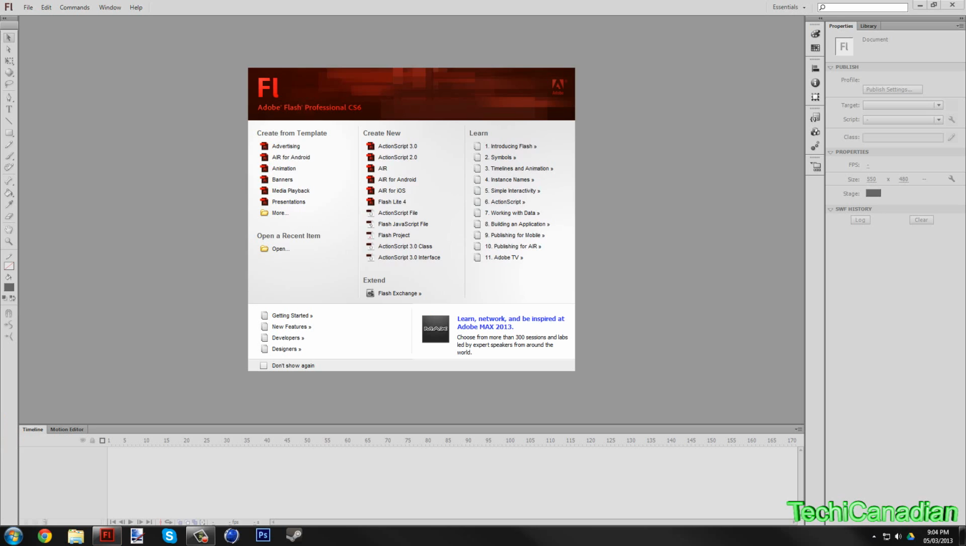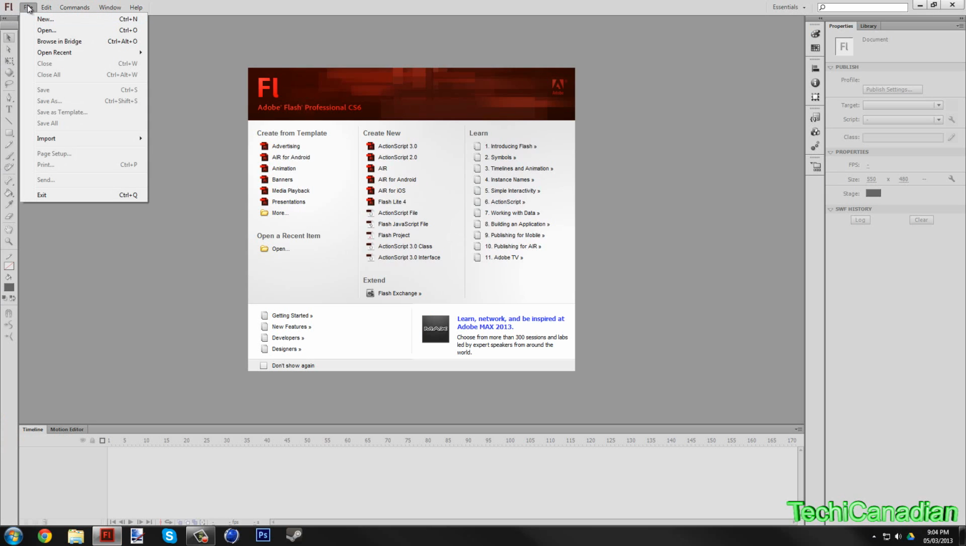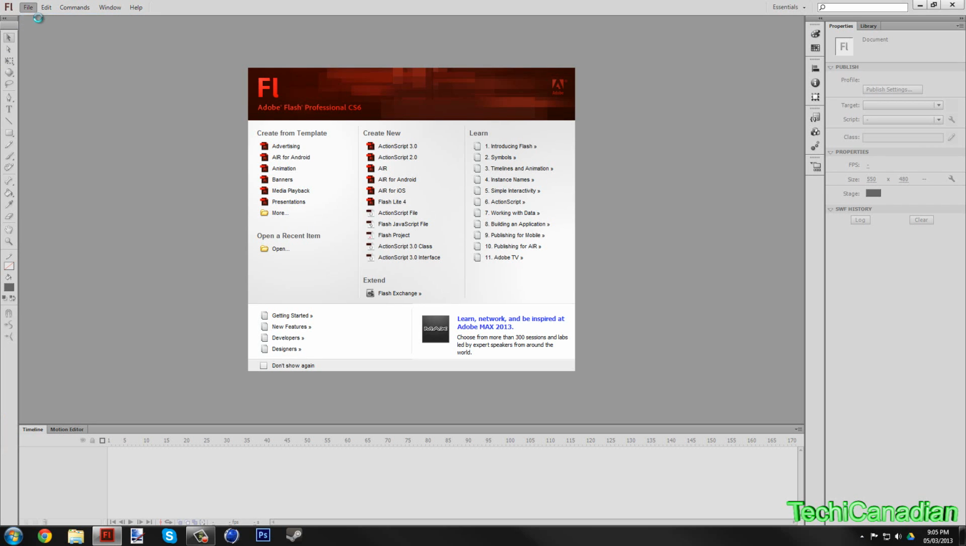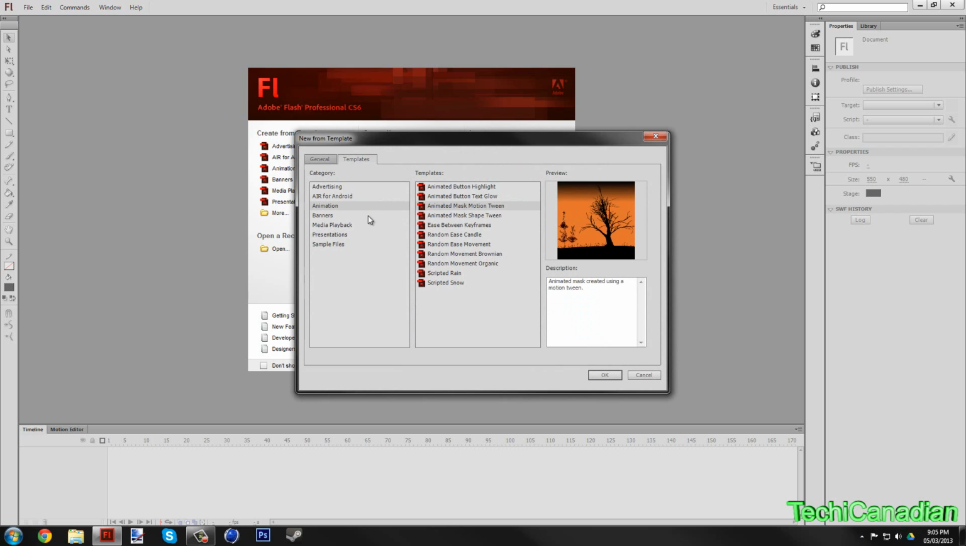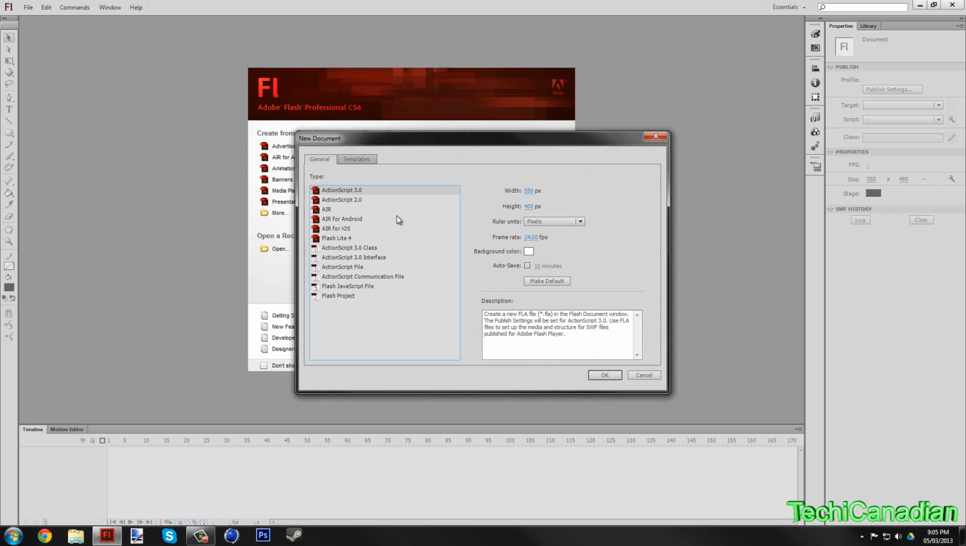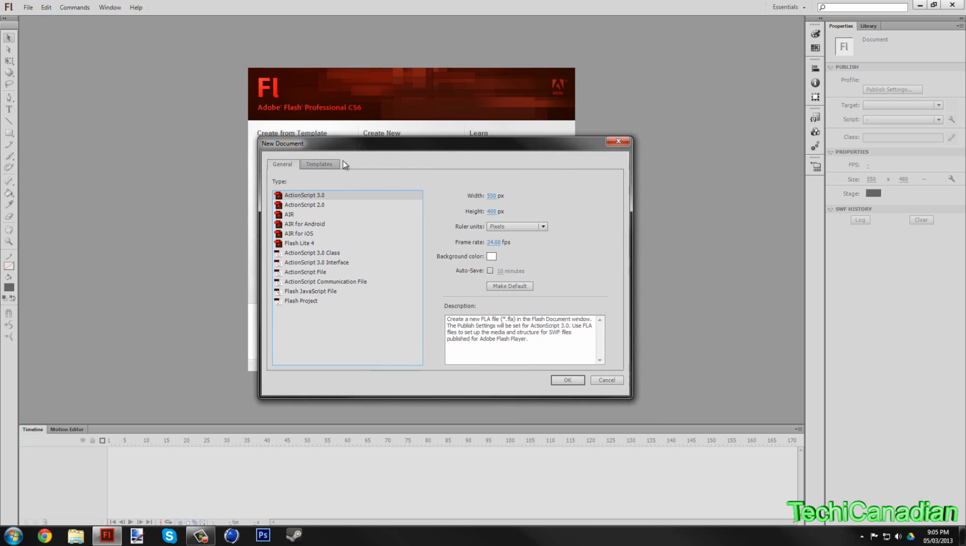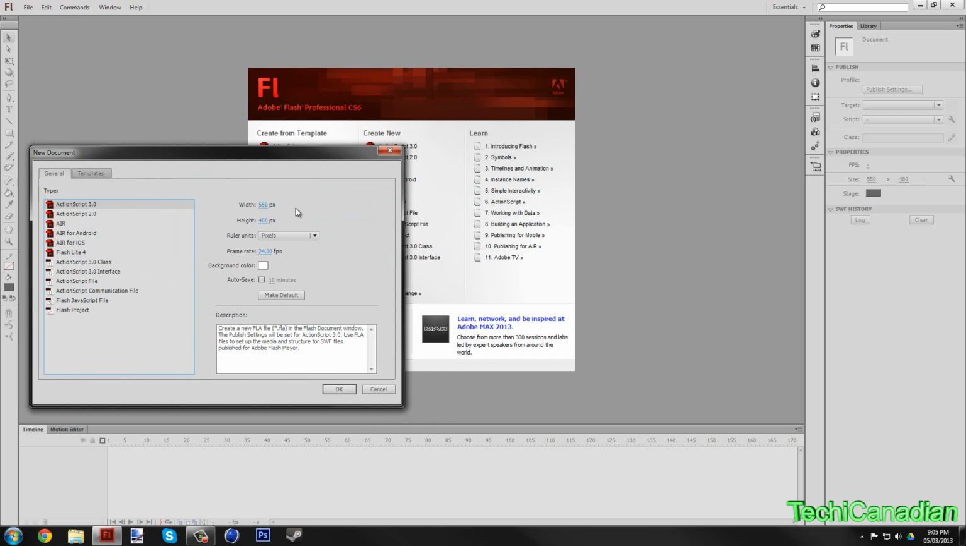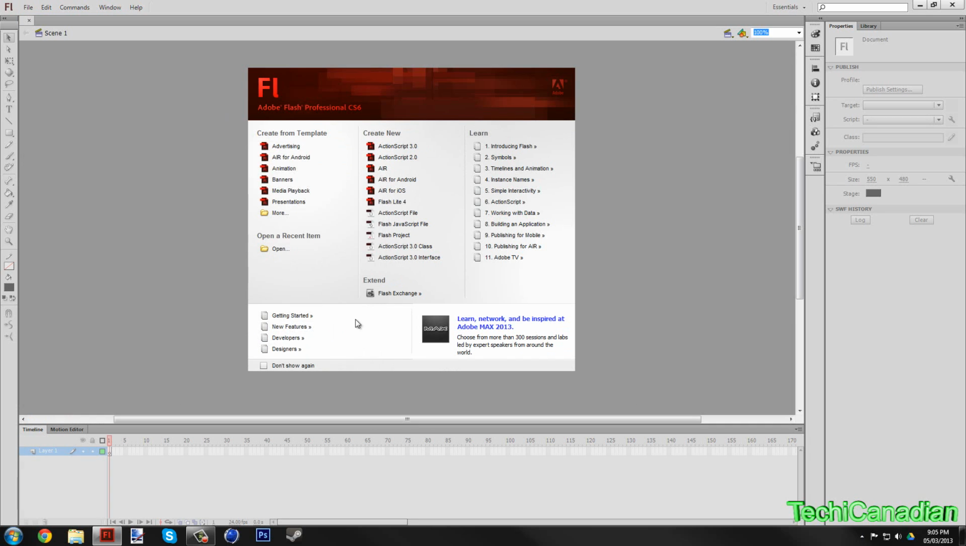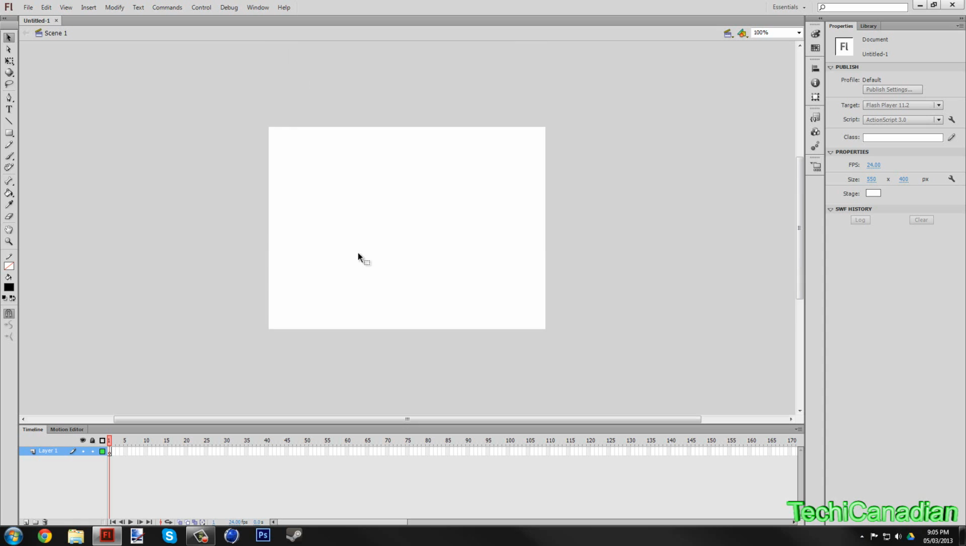It's kind of weird. Either way, once you open Flash, what you're gonna do is just go to File up here, then New, or you can just do Control N. Once you're here, go to General, or you should already be on General, and then for the width, you can put it to whatever you want. Today I'm just gonna leave it as it is right now. So we're gonna have something like this. Yeah, that should be good.